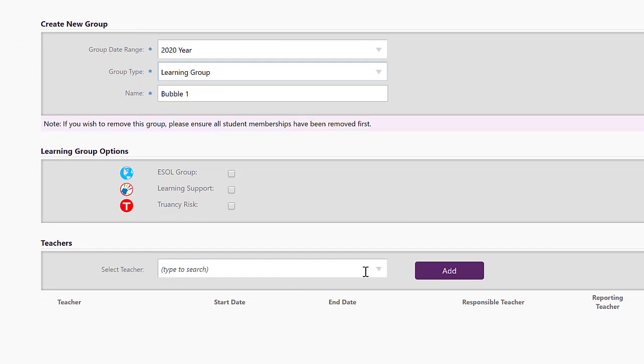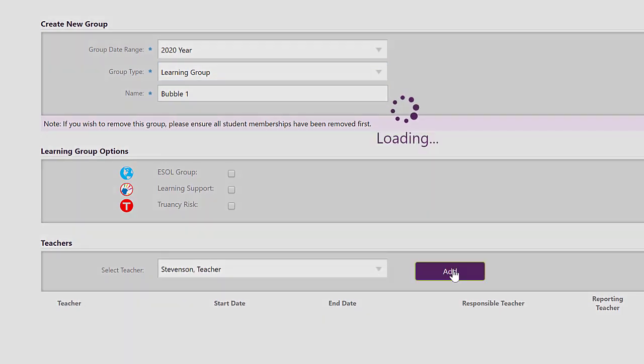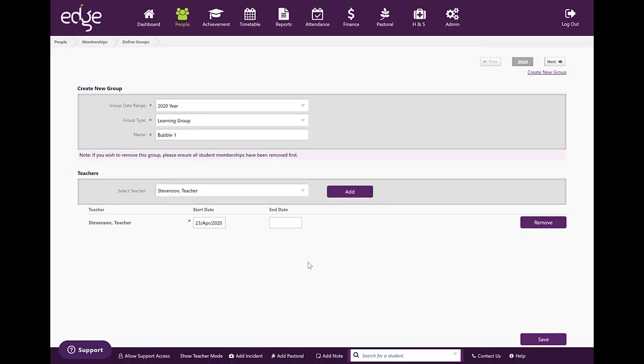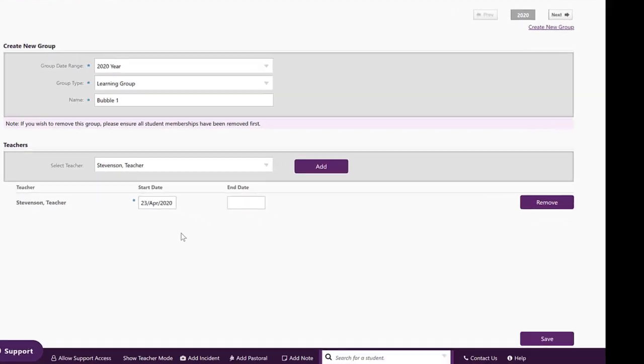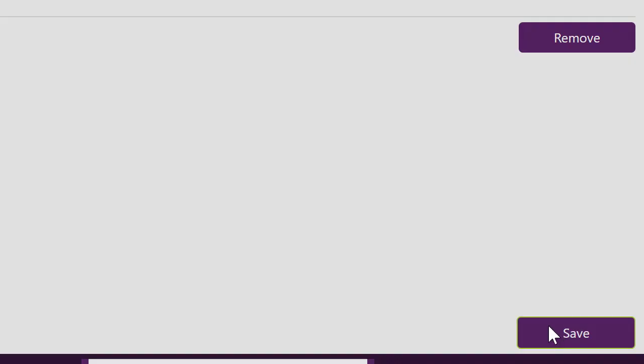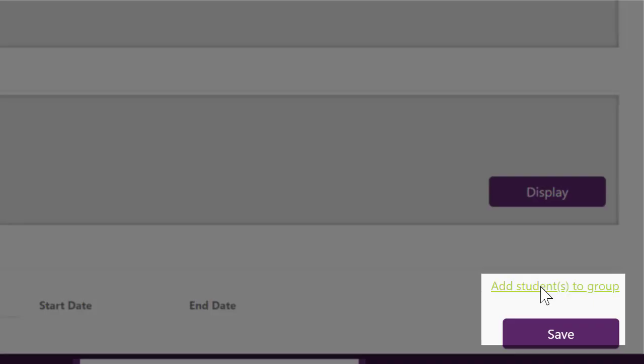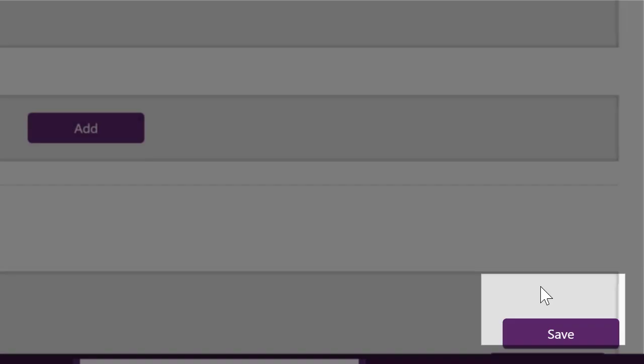I can assign a teacher to this group. With a teacher added, that teacher will be able to see that group under the My Classes page. Currently, they will not be able to mark attendance for that group. Once you have saved that group, you will then be able to add students to the group.